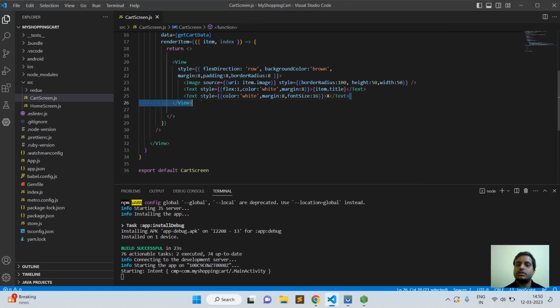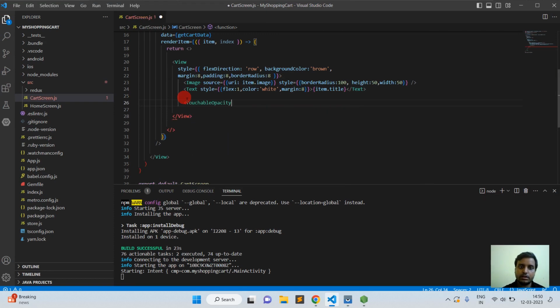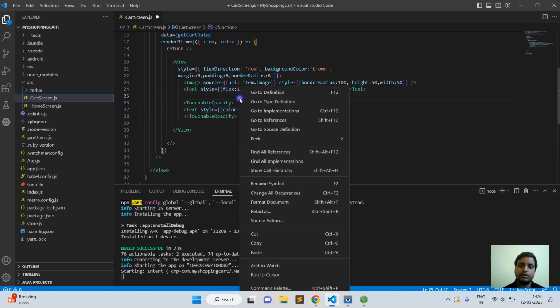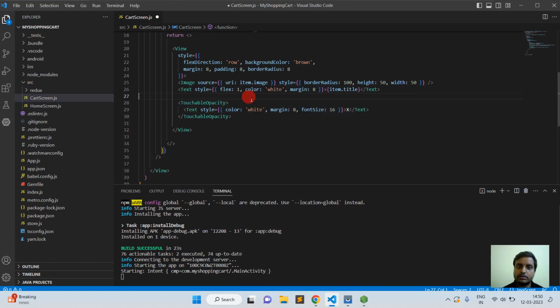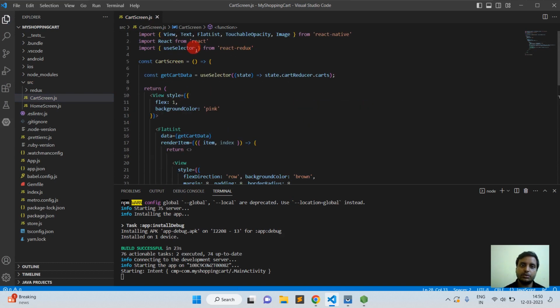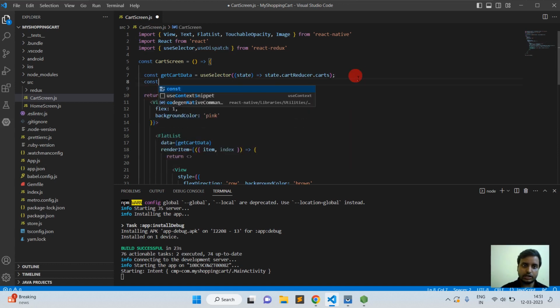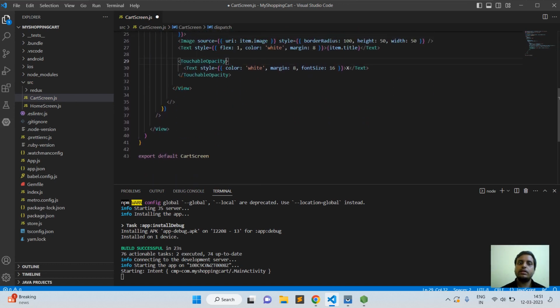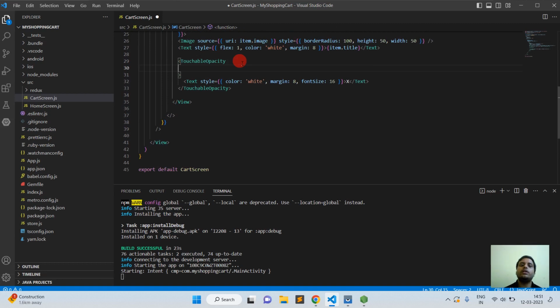And over this cross we will use TouchableOpacity, so we will perform the remove cart action. We will dispatch the remove cart here. So we will use const dispatch, and with the help of this we will dispatch the action. When we click on this cross icon, then we will remove the product.